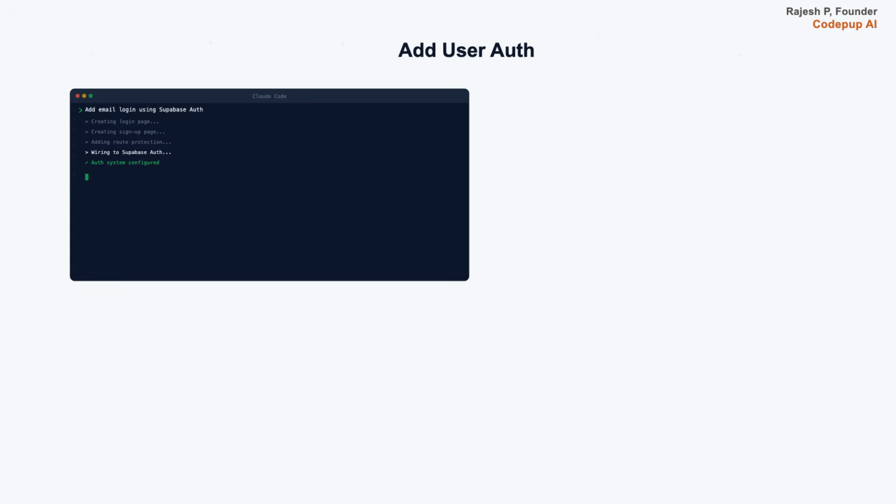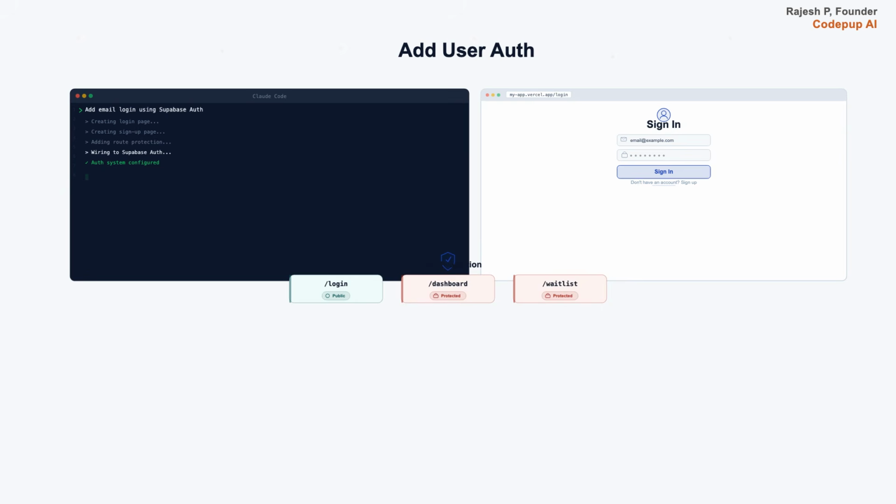Next, tell Claude, add email login to this app using Supabase Auth. Claude will create a login page, a sign-up page, and wire them to Supabase's authentication system. It'll add route protection so only logged-in users can see certain pages. When a user signs up, Supabase sends a confirmation email, creates their account, and manages the session. You didn't build any of that, you described it.